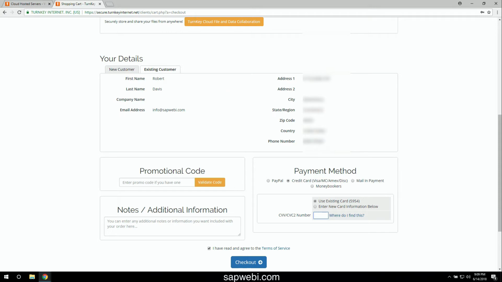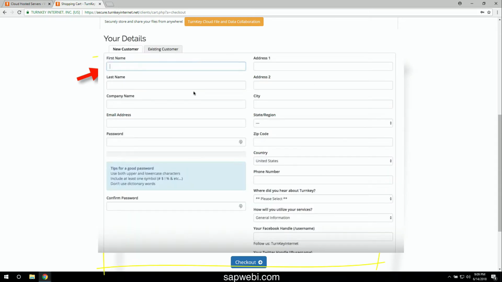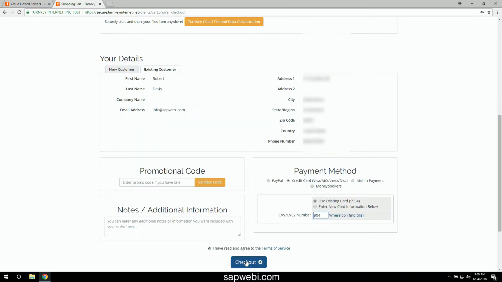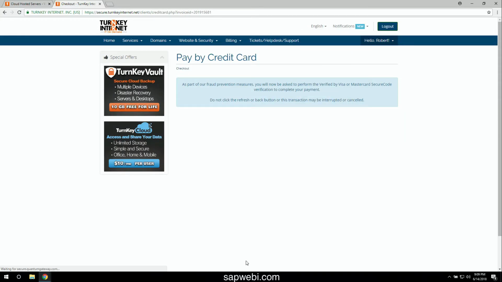Mine's already pre-populated because I'm an existing customer, but if you're a new customer, click on the New Customer tab and fill out all the information. As you scroll down further, you'll be asked for the payment method. I'm choosing my credit card and using my existing card on file. Check the terms of service and click on Checkout. You may be prompted to hit Next for the Verified by Visa option, or it might go through automatically. But for me, I have to hit Next.